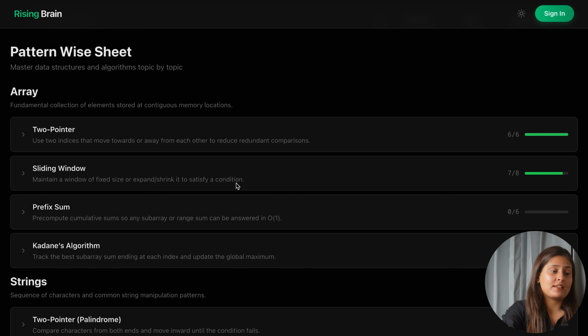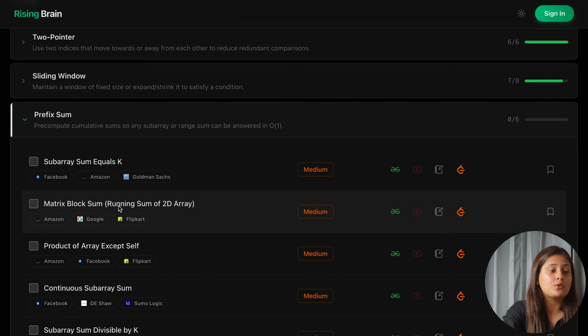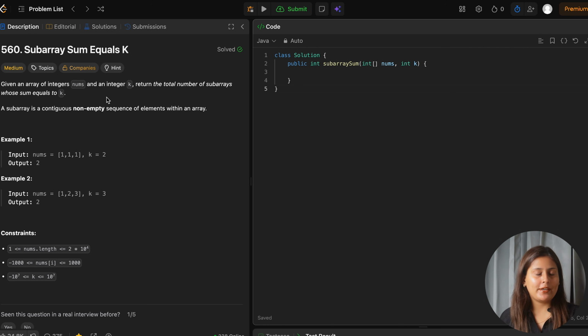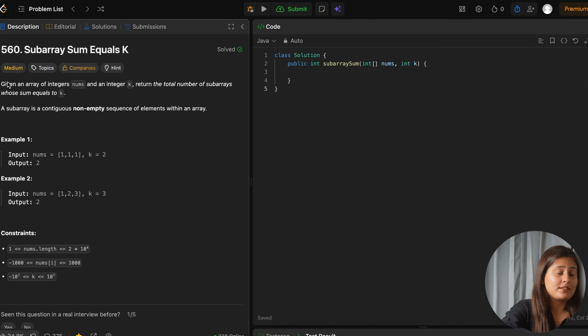So we were following our Rising Brain pattern wise DSA sheet, and in this we will start the third pattern of array, that is prefix sum, and today we will do the very first question from this. So here is the problem name. The problem is subarray sum equals k, and here is the problem statement.